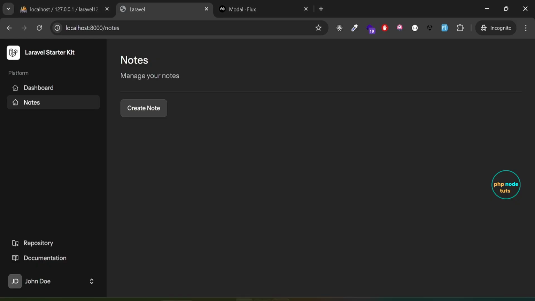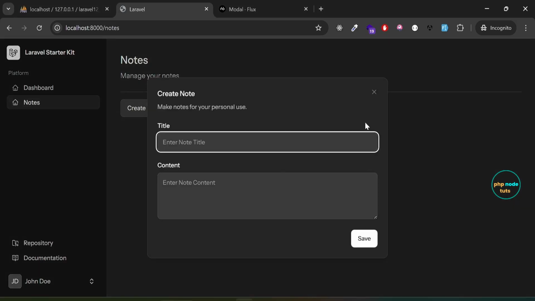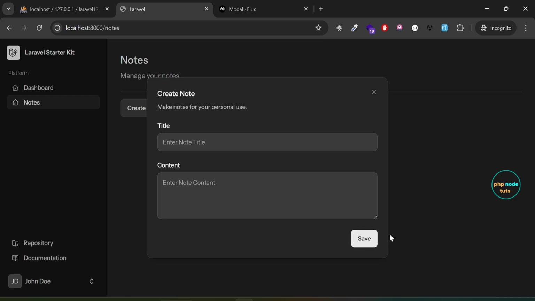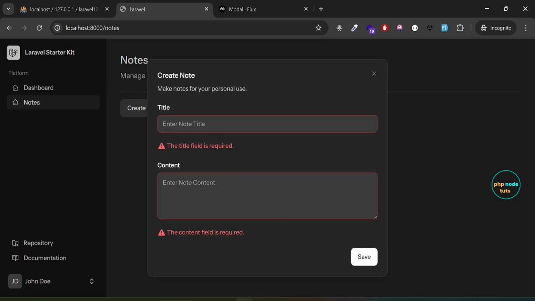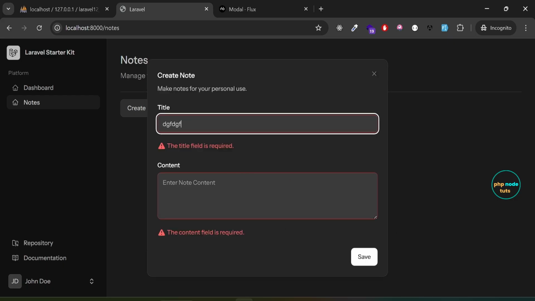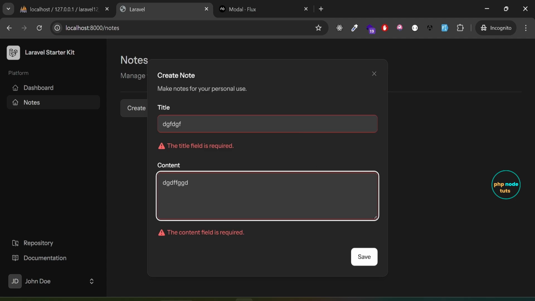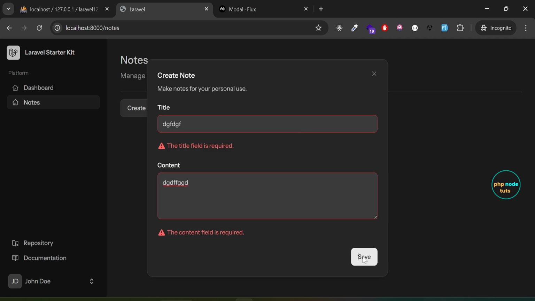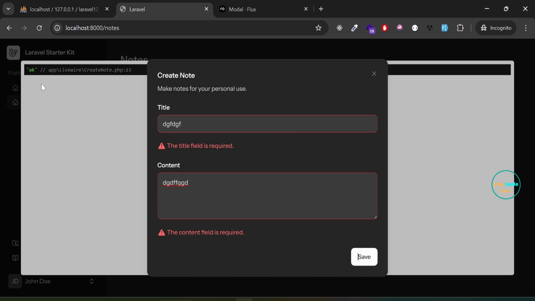Go back to your app, click on the Create Note button to open the modal. Click on Save without entering any data and you will see error messages. Now, enter the title and content, then click the Save button. You should see the message OK, which indicates that the form data met all the validation rules. The modal isn't closing, we'll fix it later. Click here to close the modal.